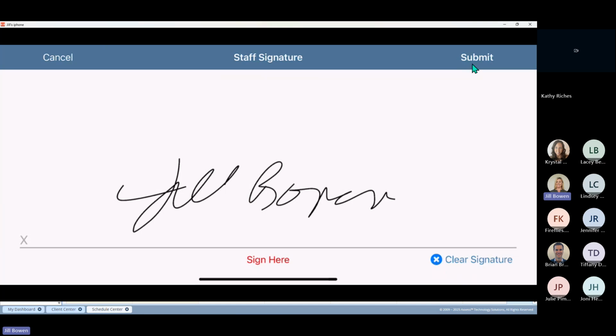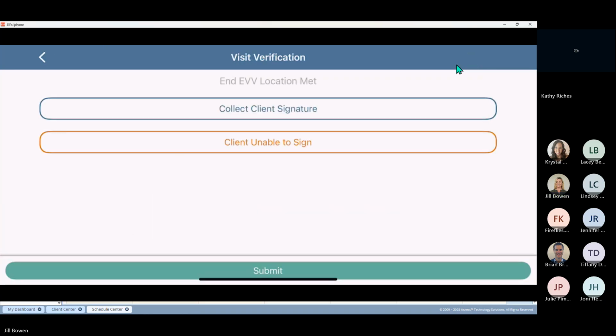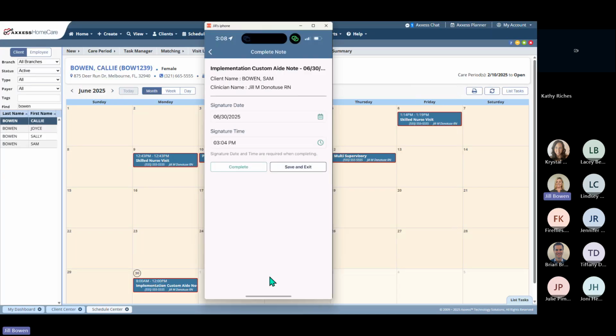Okay. Once you select submit here in the upper right-hand corner, you'll submit again down here at the bottom. Hit OK.